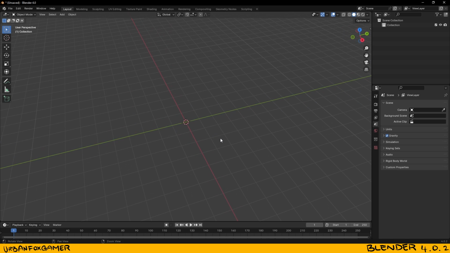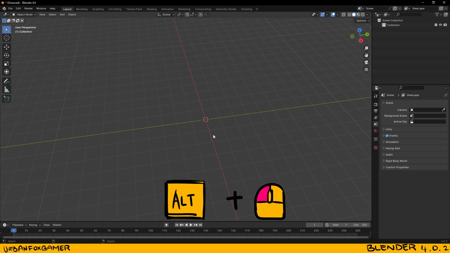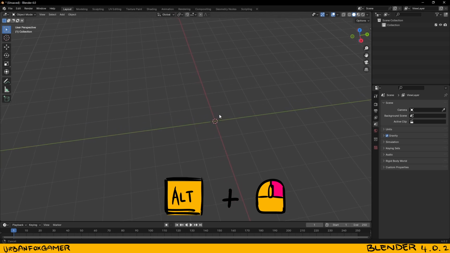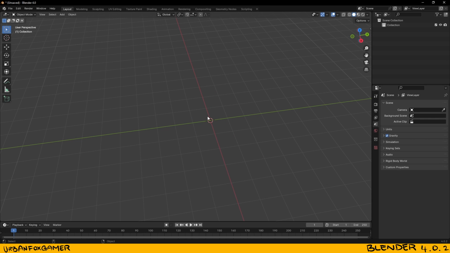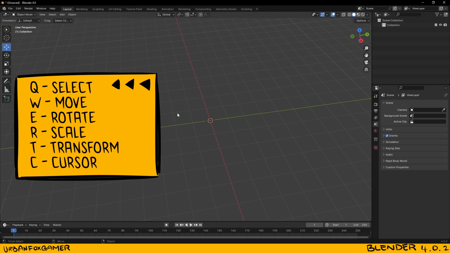First, for the camera, Alt middle mouse to pan, Alt left click to rotate, Alt right click to zoom, or just use the scroll wheel. Q, W, E, R are the basic tools. Q to select, W to move, E to rotate, and R to scale. We have additional controls to transform by pressing T and the C key, which is a Blender workflow.